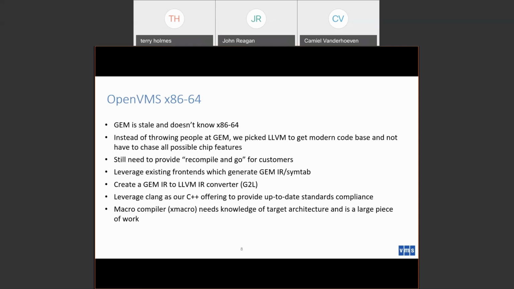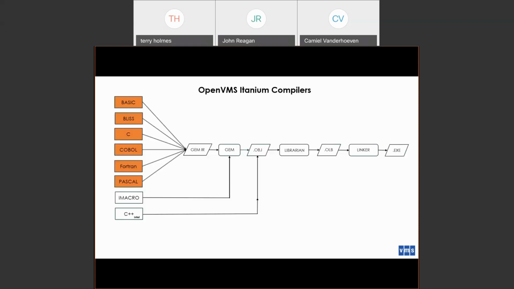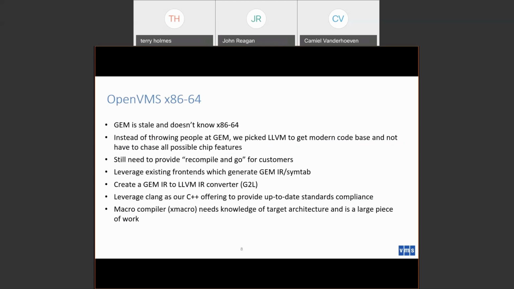I said, all we need to do is convert the GEM intermediate language to LLVM intermediate language. Easy, he says. And then also to get a C++ offering, I'll back up a slide, we see here the C++ from Intel totally bypasses GEM. We needed a C++ solution. So he's asking how to get C++ and all these other compilers to VMS x86, because customers use all these compilers. So I said, well, we can just leverage Clang as our C++ offering the same way we leveraged that Intel C++ compiler on Itanium. We added VMS-isms to it. We can surely do it again, he said.